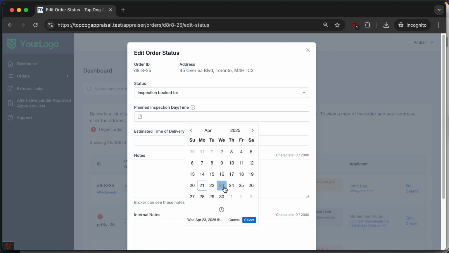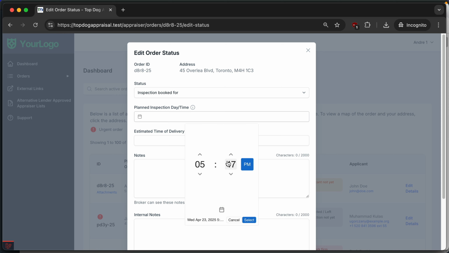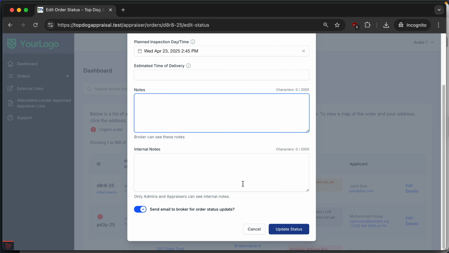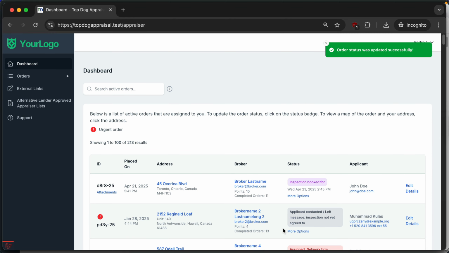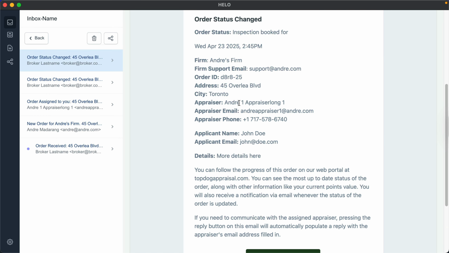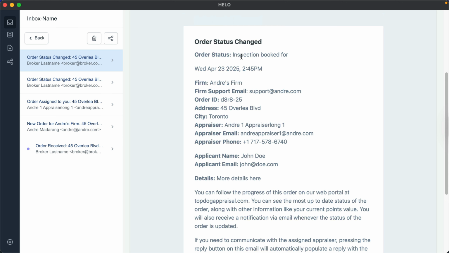Let's say Wednesday. We can add a time, say 2:45. Select here. Again, we have notes and internal notes. I'll just leave that for now. And we can update the status as well, and everyone gets notified. So update status. It's updated here. You can see the status updated. And we should get a new email, or the broker should get a new email with the new status here. So inspection booked for, and all of the details for that order.